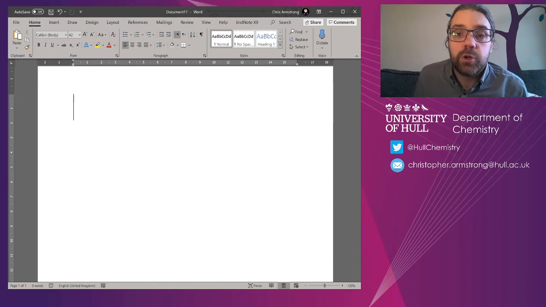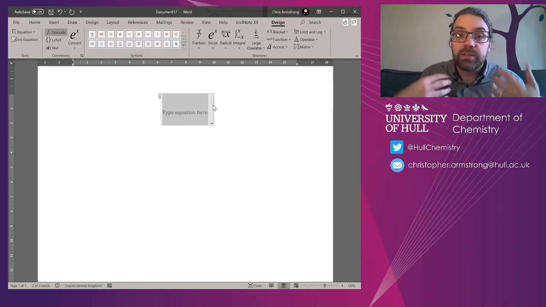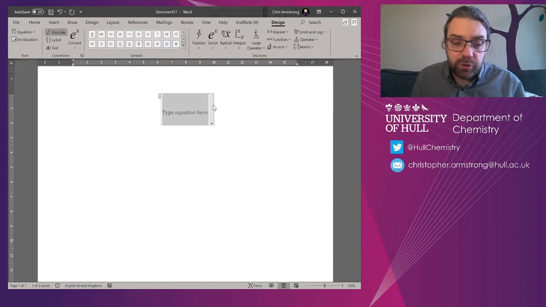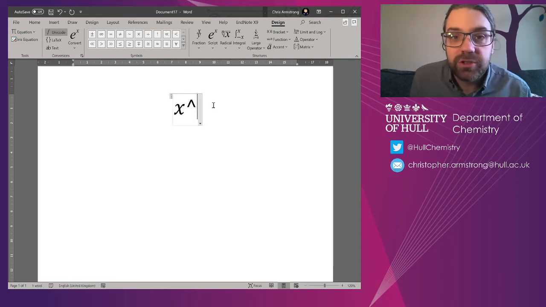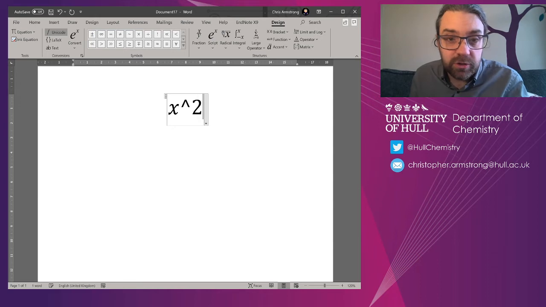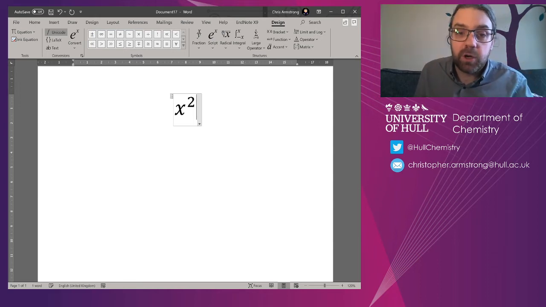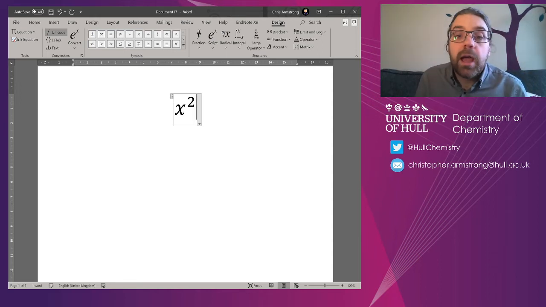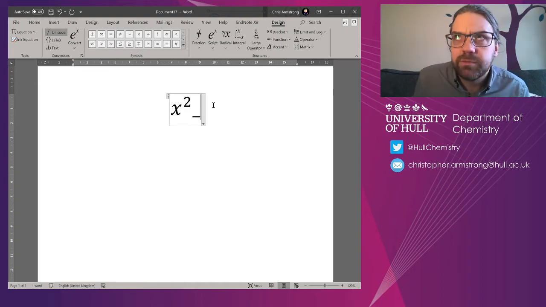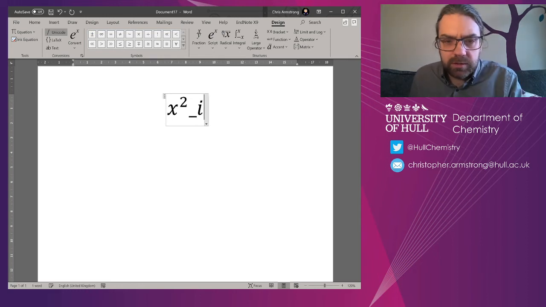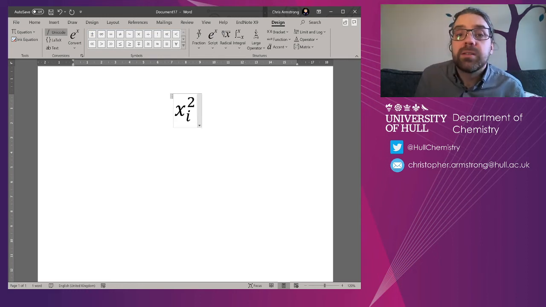So to insert an equation, Alt equals is the shortcut. And if you want to do X squared, you can type in X, then the caret symbol, which is Shift 6 on most keyboards, then spacebar, and it automatically formats. You can also put subscripts in by using an underscore, usually Shift and the minus button on most keyboards as well. Type in i, for instance, and it formats it as a subscript.